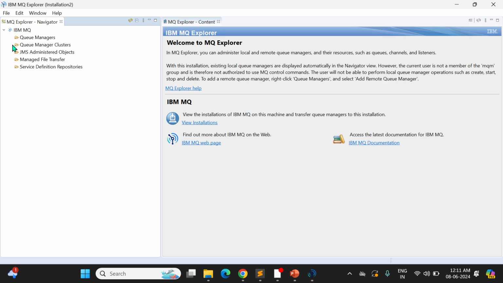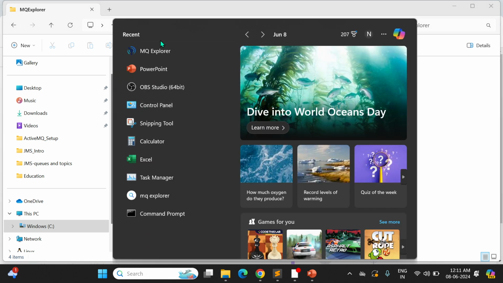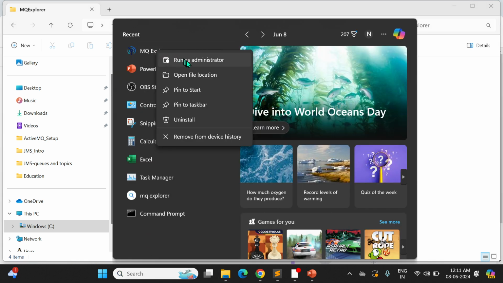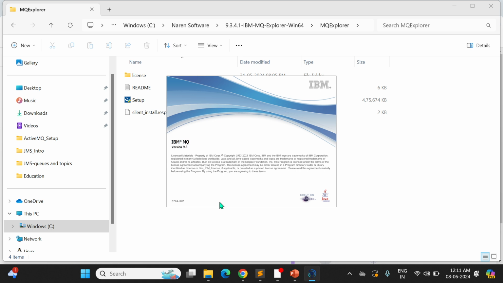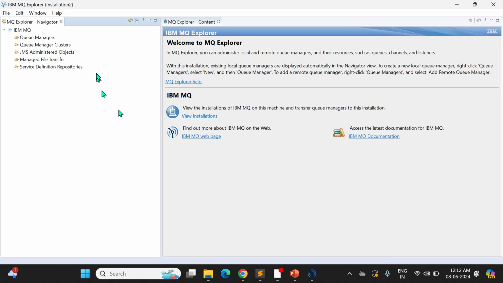The first time it is opened, it will take time. So you will open it like this. You just right click here, run as administrator. You need to do that. It will ask you to provide the access. Then this page will come. It will take 2-3 minutes to load the first time. From the second time onwards it will be less. So this is your IBM MQ Explorer.